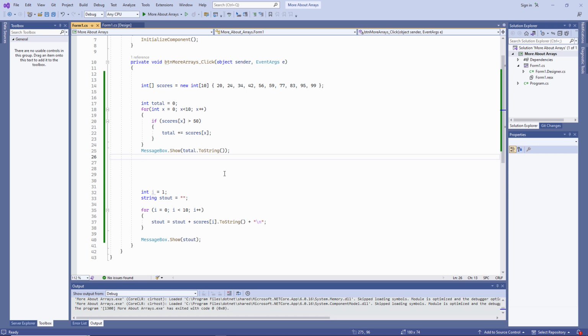What if you were asked to add up only the even numbers? I'll give you a clue. In an earlier video, you met the modulus operator, the percent sign. The modulus operator will give you the remainder after division. Pause the video if you want to try adding up just the even numbers, and I'll show you my solution in just a moment.